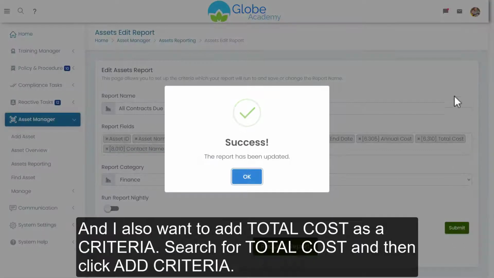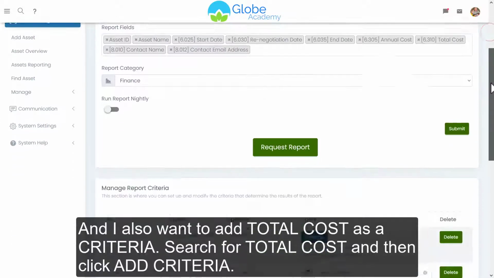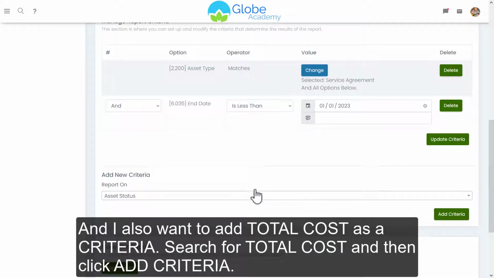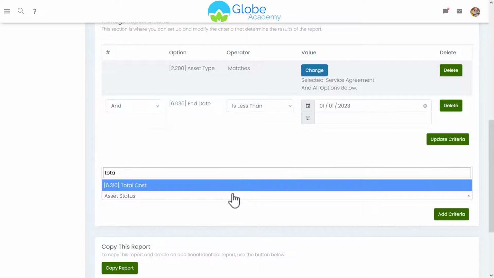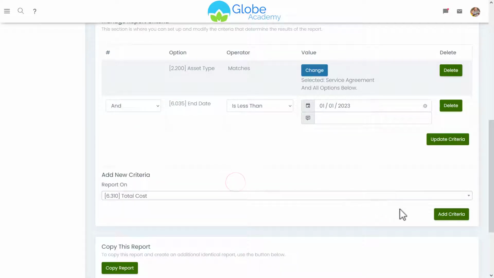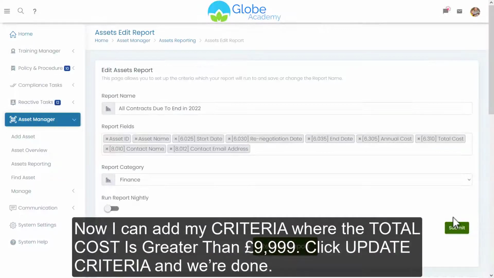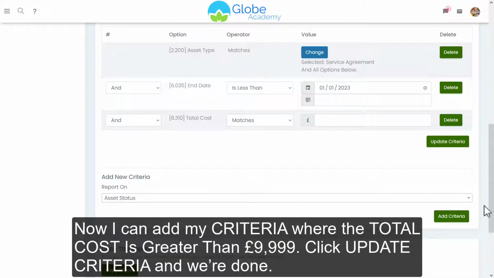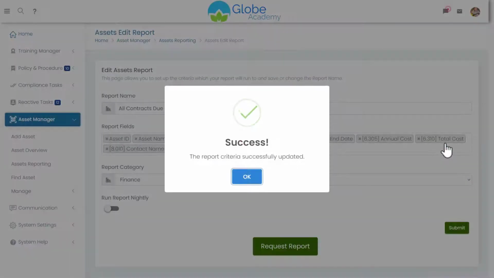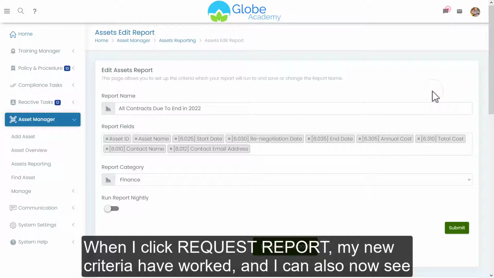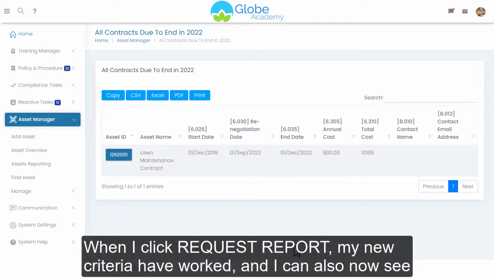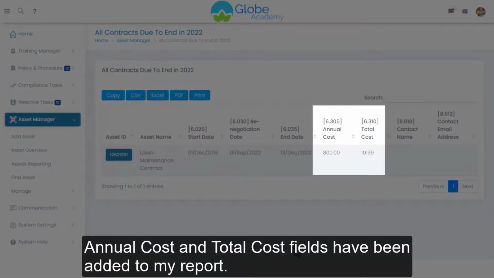I also want to add total cost as a criteria. Search for total cost and then click Add Criteria. Now I can add my criteria where the total cost is greater than £9,999 and click Update Criteria, and we're done. When I click Request Report, my new criteria have worked, and I can now also see annual cost and total cost fields that have been added to my report.